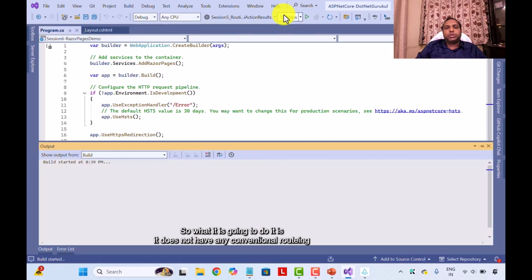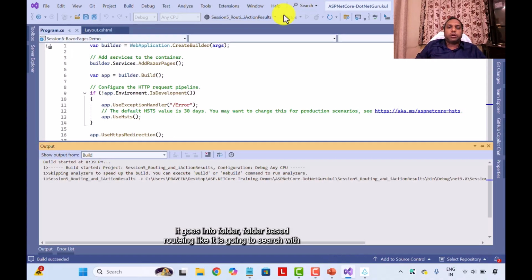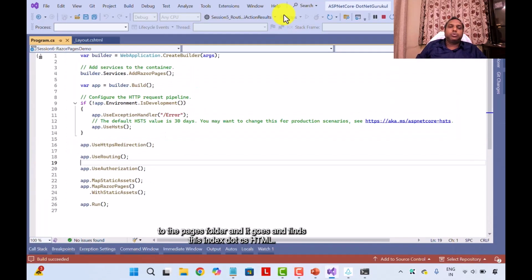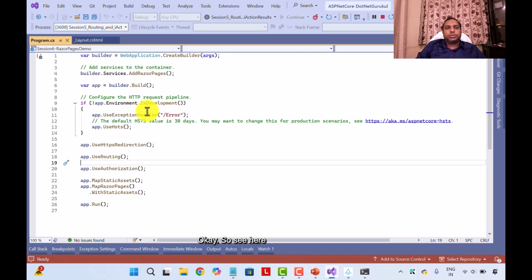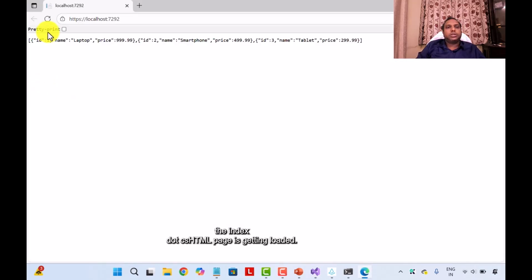It does not have any conventional routing specifying this is the controller name or this is the action method and all that stuff. There is no controller concept here itself. It goes with folder-based routing. It's going to search the Pages folder and finds this Index.cshtml. See here, the Index.cshtml page is getting loaded.